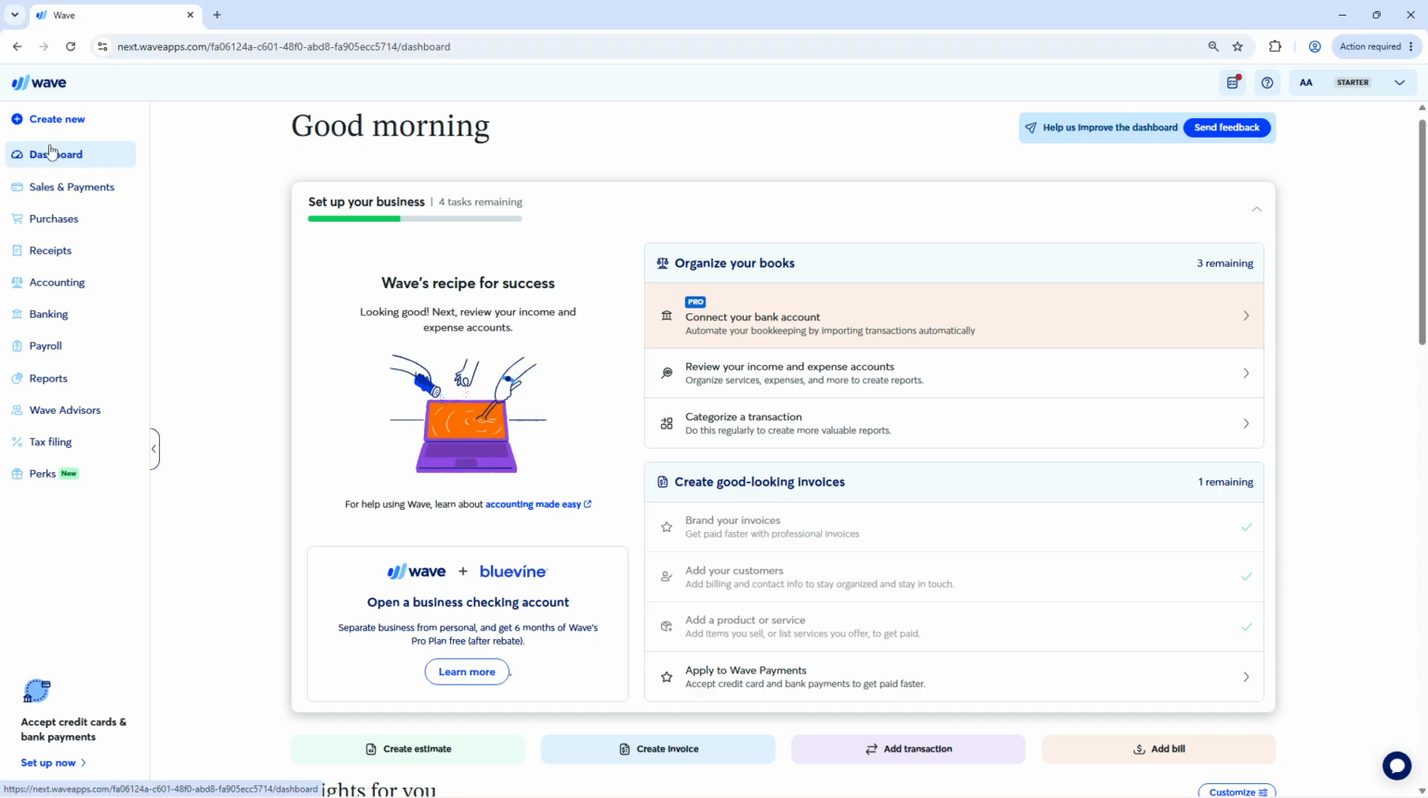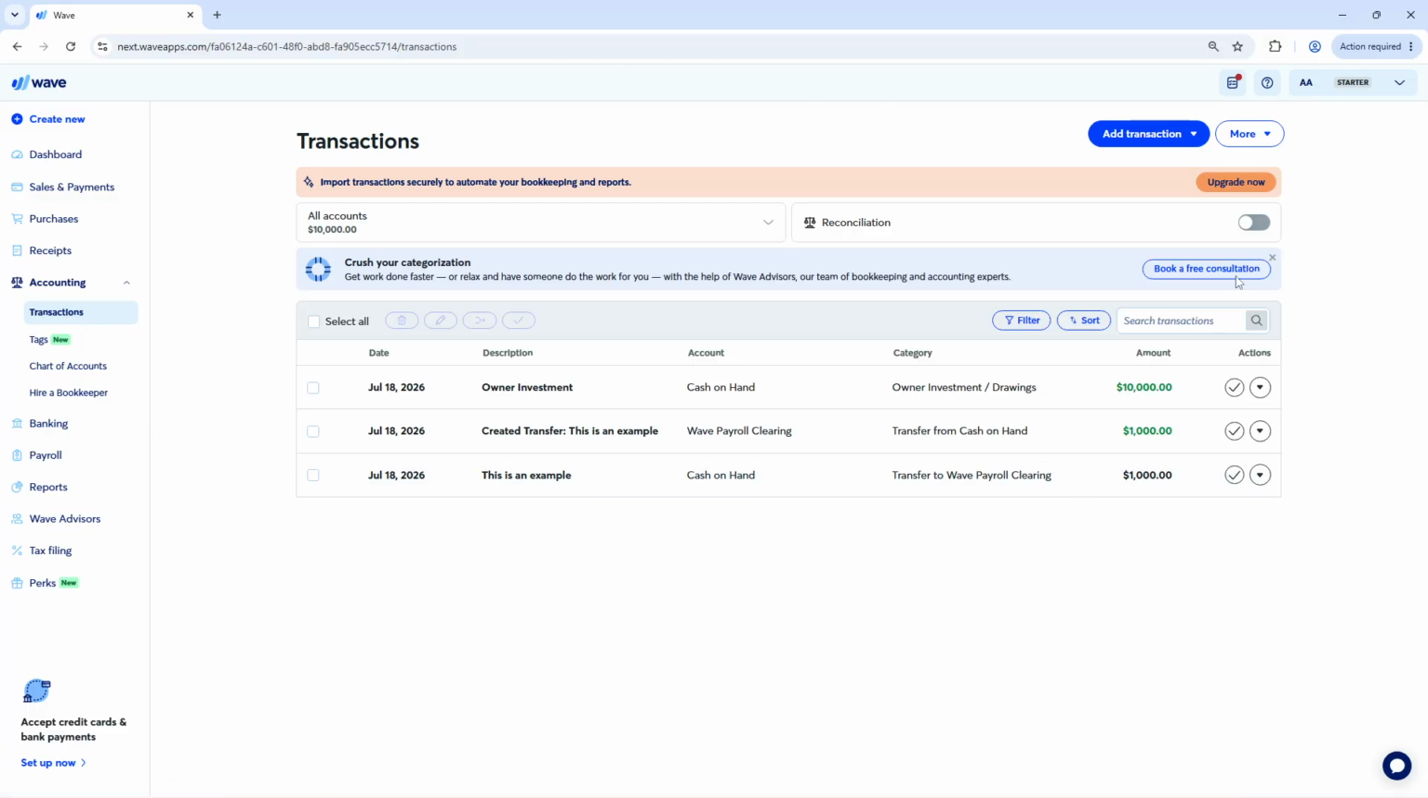Once you are in, give the dashboard a moment to load if needed, then look to the menu on the left side of the screen. This is where you will move into the accounting area where the refund transaction can be entered. From that left-hand menu, click Accounting. When the accounting options open, select Transactions. This takes you to the page where money moving in and out of your business is recorded.